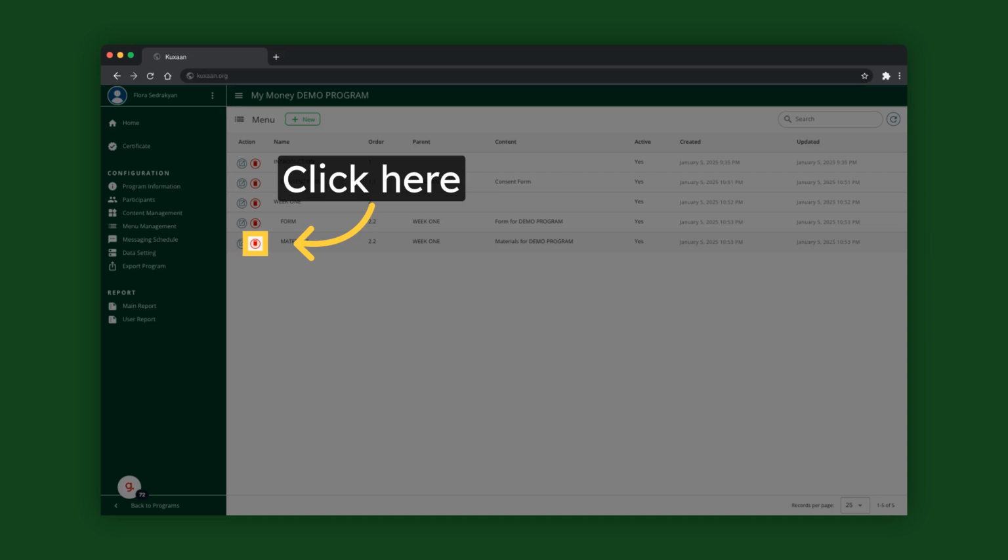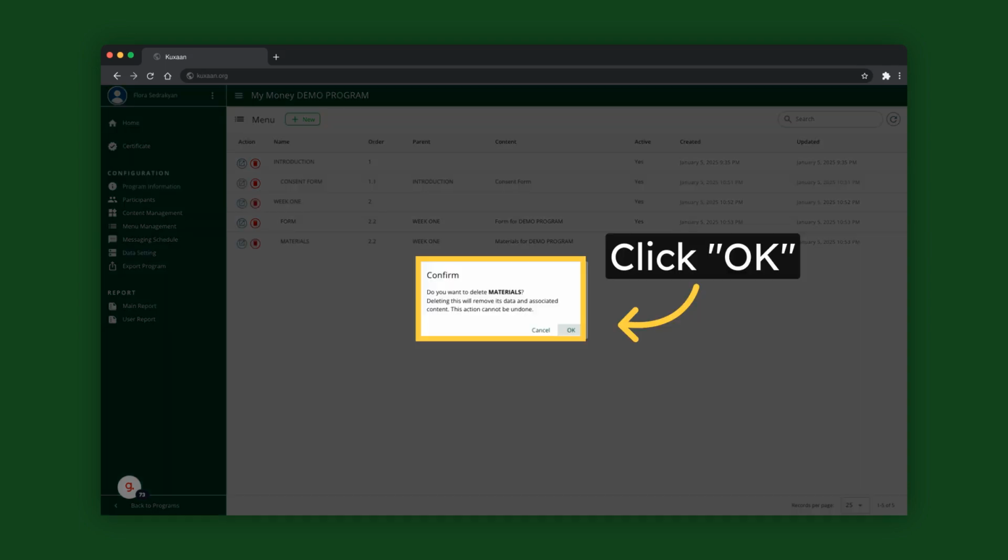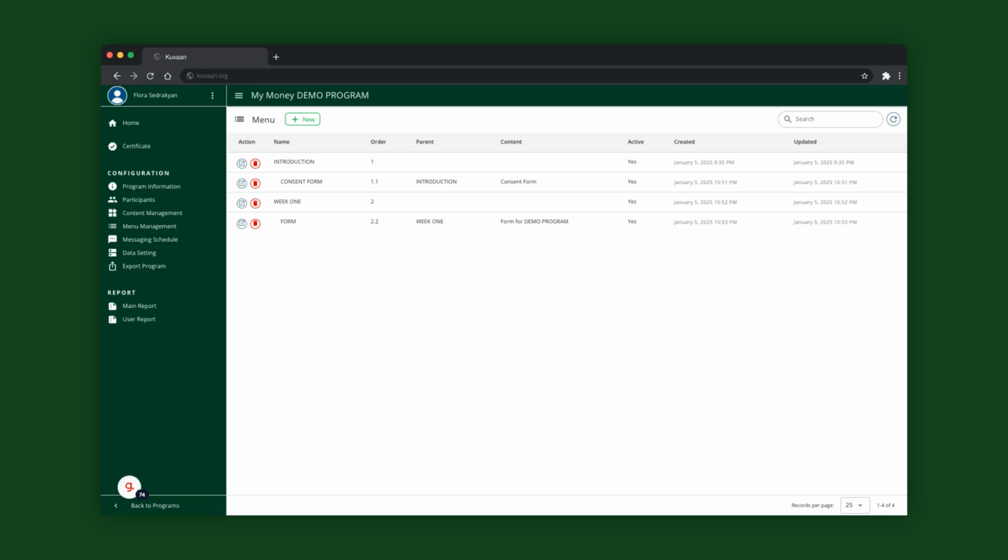If a content needs to be deleted from the menu, you may do so by clicking on the trash icon next to the content that needs to be deleted. Confirm by clicking OK. This will permanently delete the content from being linked and visible to the program participants. However, it will still be available under Content Management and, if needed, to be linked in the future.